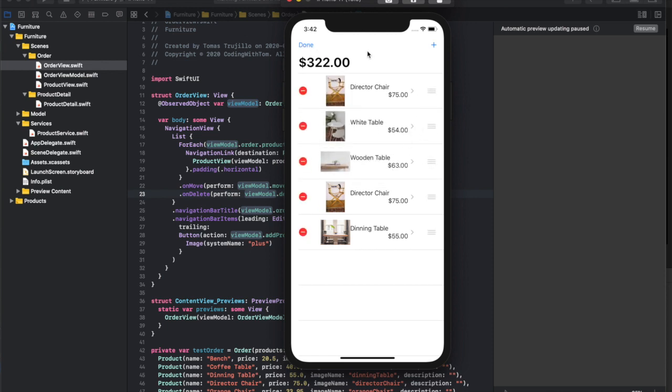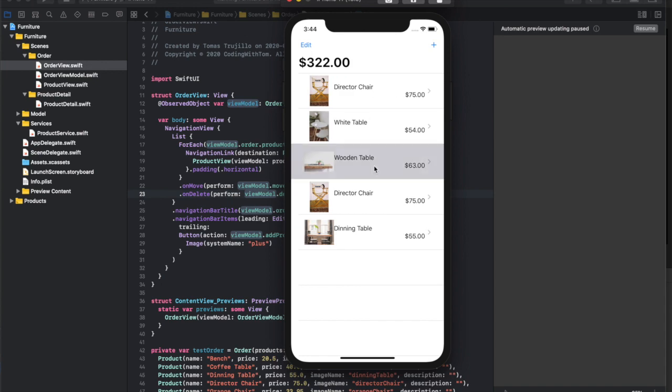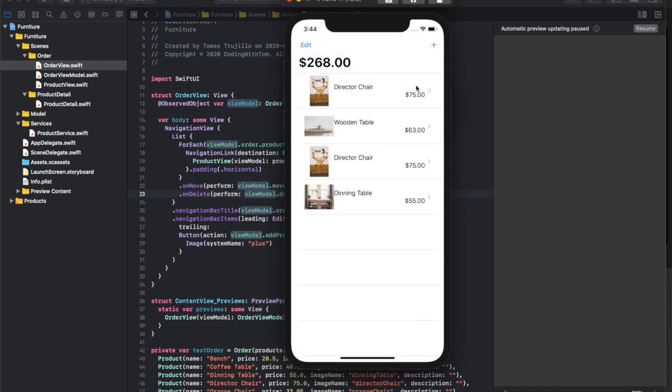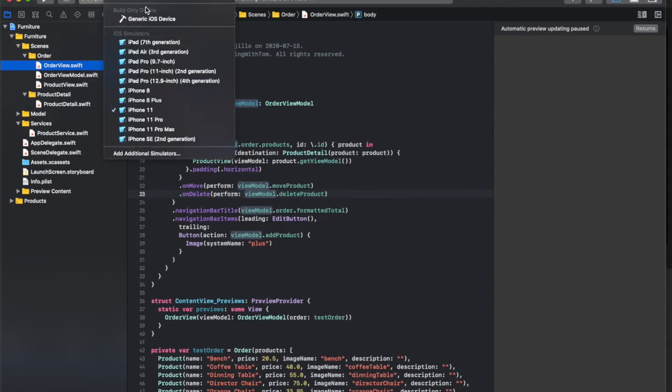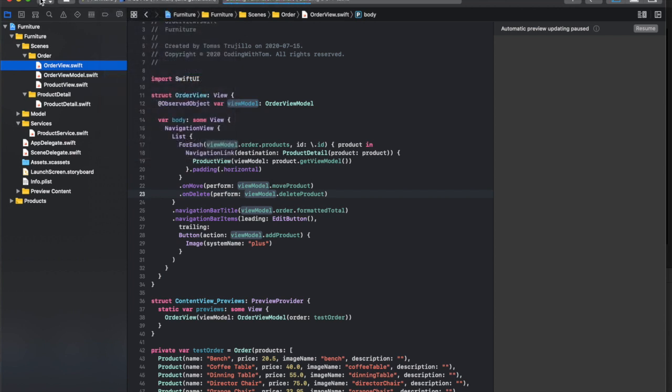And we have all the expected behaviors. We can drag, exit of editing mode, we can delete. That's it. We're pretty much done here. Now let's try building this on an iPad and see what we have to modify.